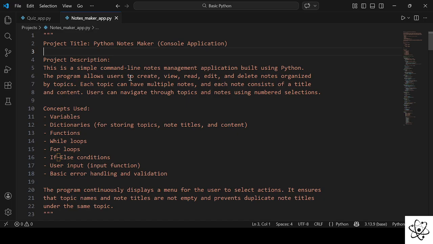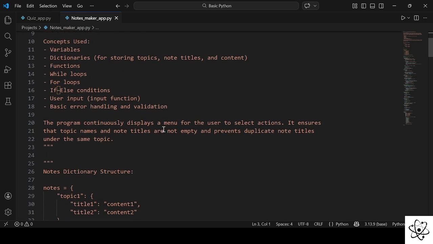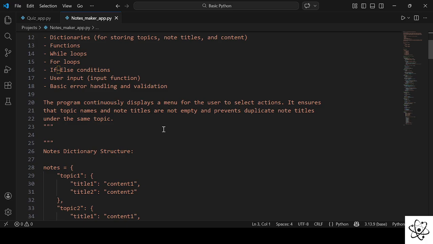And this is an organized app, which means the notes that we enter are going to be organized by topics. So same topic notes are going to come under one category, and other topics under theirs. Also the concepts we have used in it are variables, dictionary, function, while loop, for loop, if else statement, user input, and basic error handling and validation. It is going to be implemented n times until the user exits the loop.